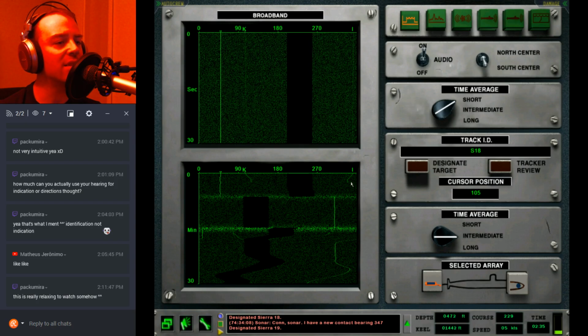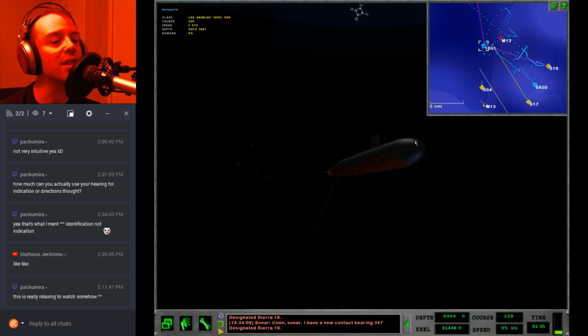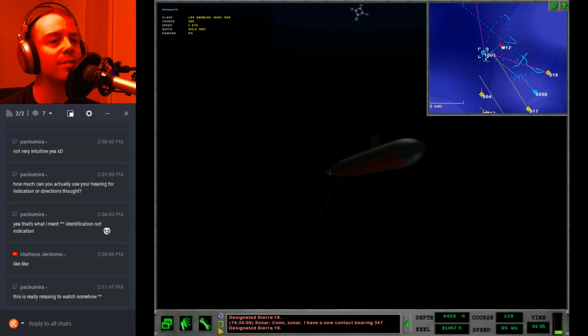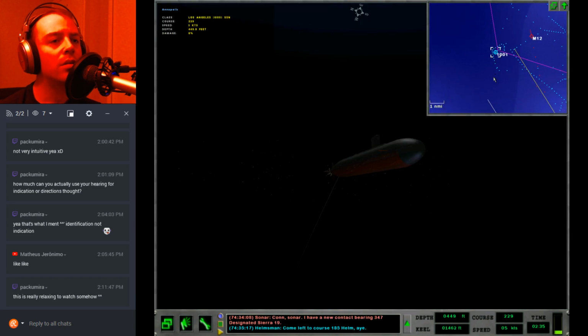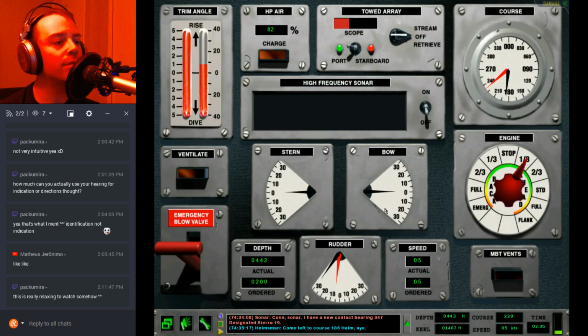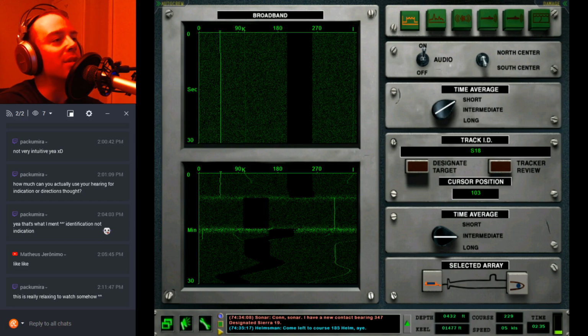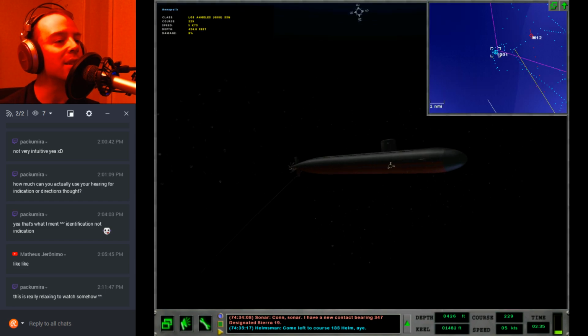Where is this thing? I guess I could turn, figure it out. But I'm going to lose it in this ascent. Come left to course 185. Should I arrest my ascent? This toad's going to come up anyway. I want to know what depth this thing is at.